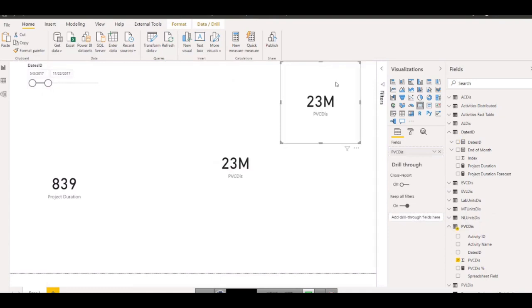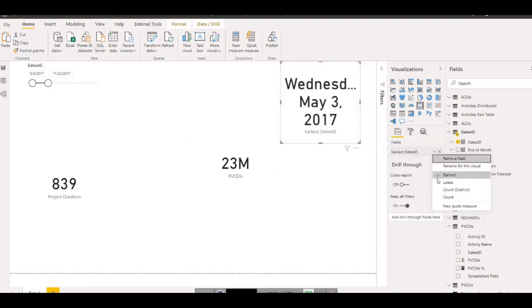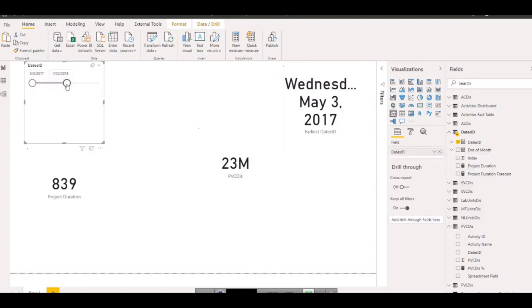How can I show that? What is my date? This is my date, and there are a few options. So I want the latest date. Earliest date means the first date. The first date is this one, but I'm not going to change this filter. I'm going to change the filter from the start of the project until the data date. Now this becomes my data date. So this one is the latest, this one is the earliest.